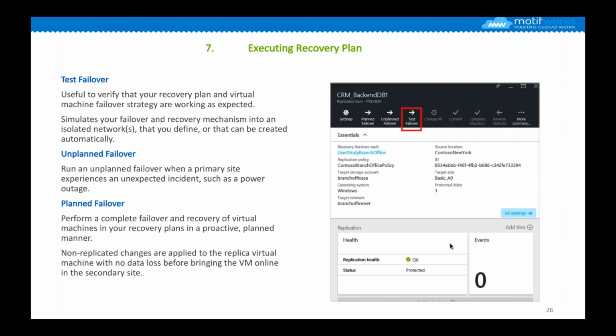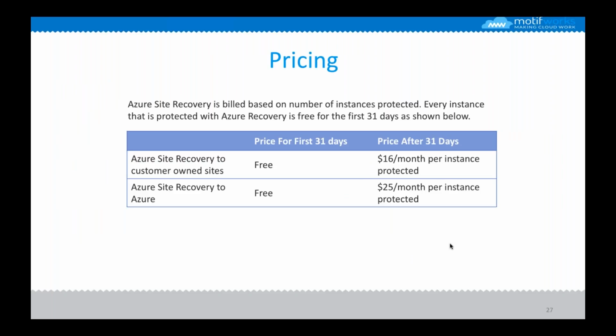You can also do unplanned failover. If something goes down, you can move your traffic from your on-premise or data center to Azure in case of an unexpected incident or maybe a power outage. You can also do a planned failover, where you can shut down your primary site and move your traffic to Azure and see how everything works without any data loss, again depending on RPO and RTO. So you can do all those things.